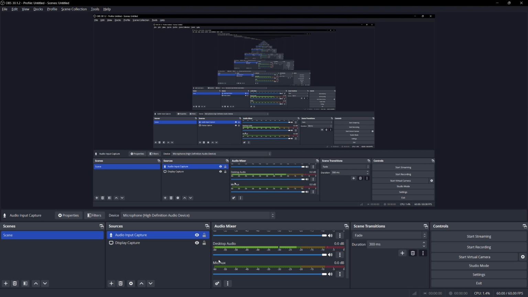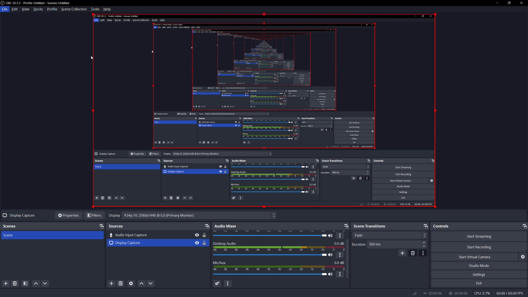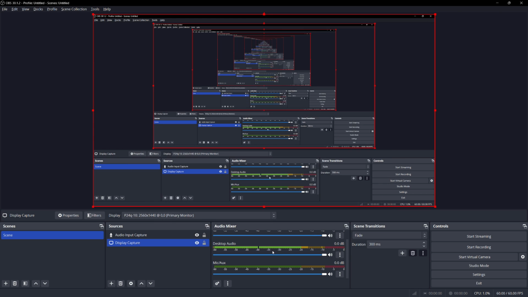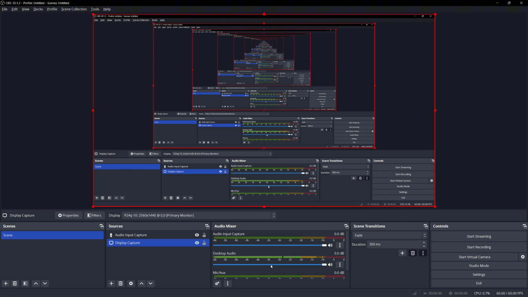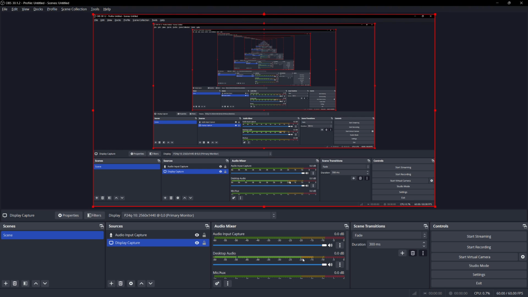Now, we need to add your PC audio. Go over to Settings, Audio, and where it says Mic Auxiliary Audio, choose the audio source that you are familiar with. This will be different for everyone, so choose the source that captures your browser, music, and any games you play. Once done, hit Apply. There will be another audio fader and slider, but it will not move unless you have audio playing through your PC, like a YouTube video or a game.